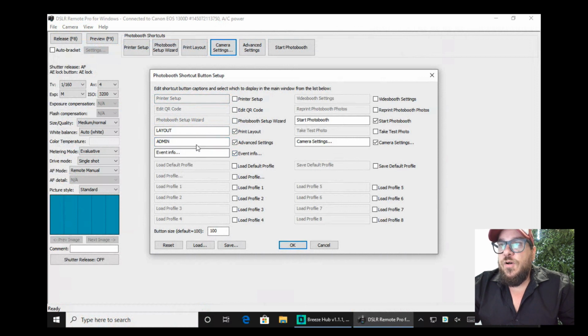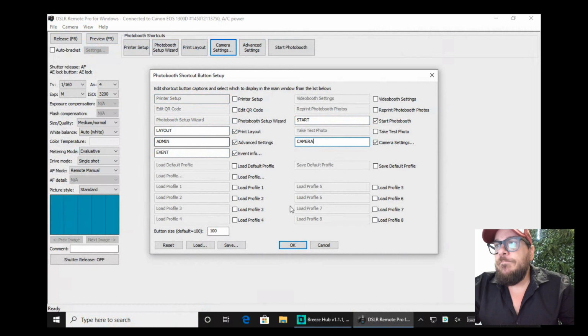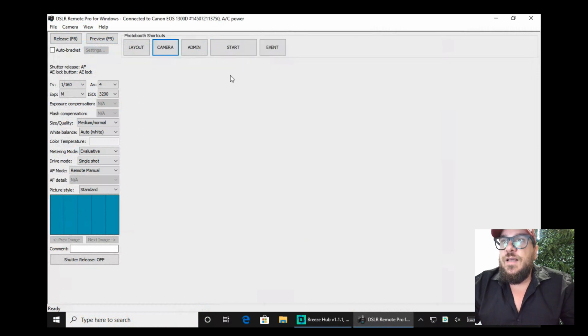Event info we're going to turn on, and I'm going to rename that to event. Start photo booth we'll definitely keep, but I just call it start. And camera settings we'll also definitely keep, but we just call camera. All the other options here, for most of the time, we don't use enough to warrant having a shortcut button up there. So we hit OK on that, and now we have what I think is a slightly easier to read and understand menu system up the top. For me, that's important, especially when you're working with your photo booth operator staff, just to keep it nice and clean and simple.